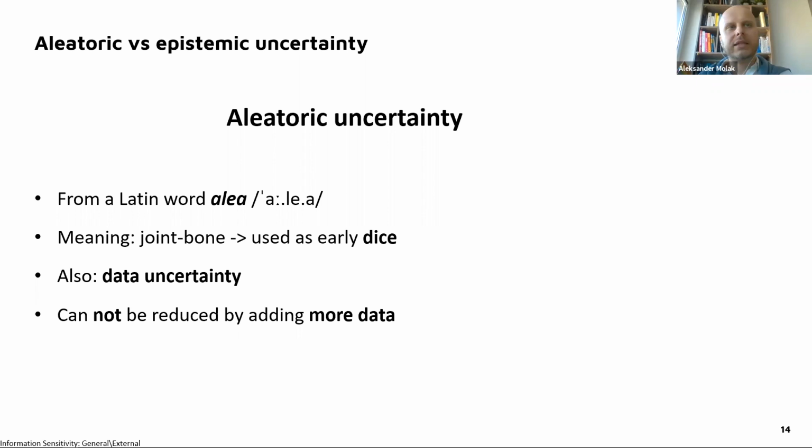But still, and this is the last point on the slide, this type of uncertainty cannot be reduced by adding more data. So even if you have a perfect model of a coin, of a fair coin, it doesn't help you. Adding more data won't help you in predicting the outcome of another toss. So this is data uncertainty.